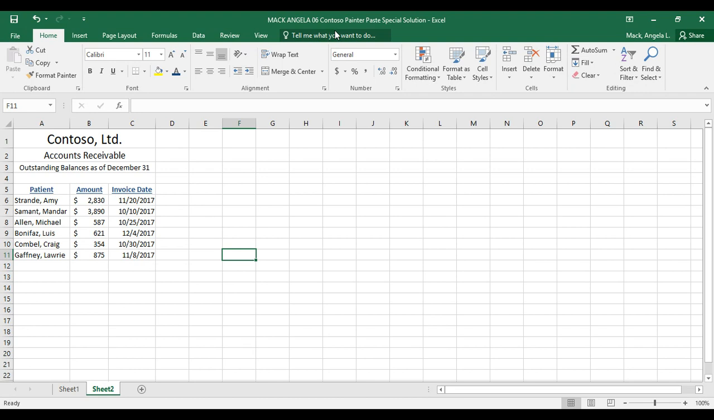I have my 06 Contoso Painter Paste Special Solution Workbook open from the previous exercise. I'm on sheet 2, and in cell A12, I'm going to add another name, Jacobson Lola, and then I'm going to press enter.